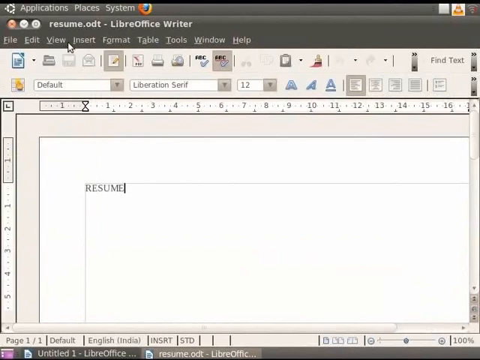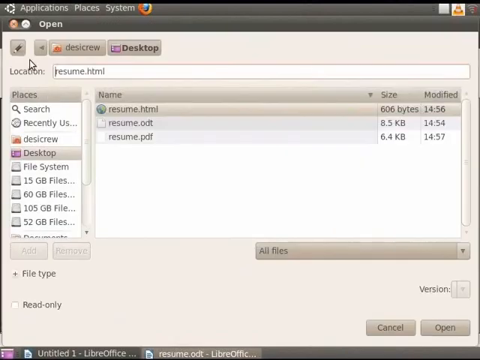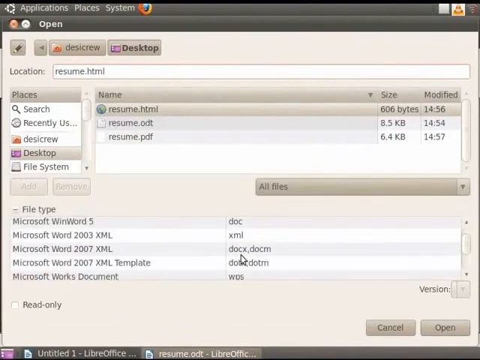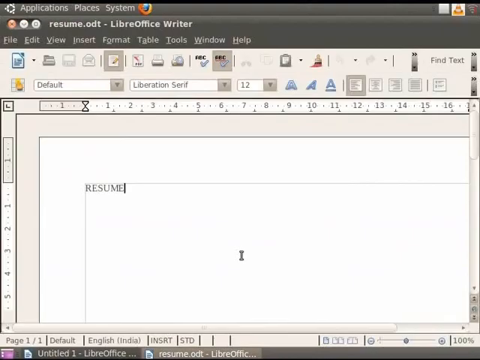Alternately, you can open an existing file by clicking on the Open icon in the toolbar at the top and doing the further process in the same manner. You can also open files in Writer with .doc and .docx extensions, which are used by Microsoft Word. Next, you will see how to modify a file and save it under the same file name.